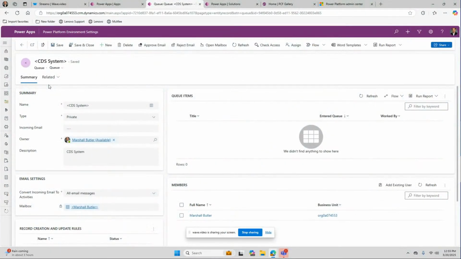Whether that application is a model-driven app, a Canvas app, or a Power Page, all that work has been done in the views and the forms. So for example, this form right here, if I want to put this on a Power Page, I can do that in a few seconds.